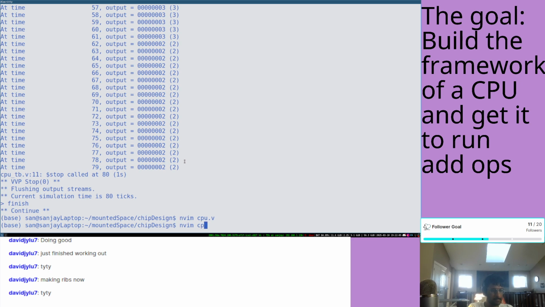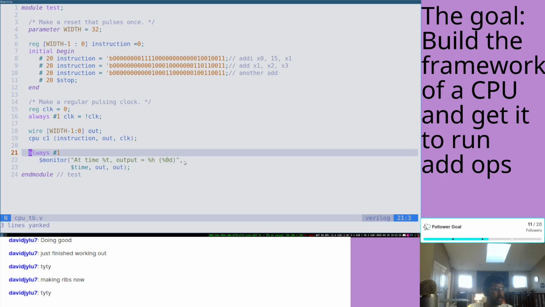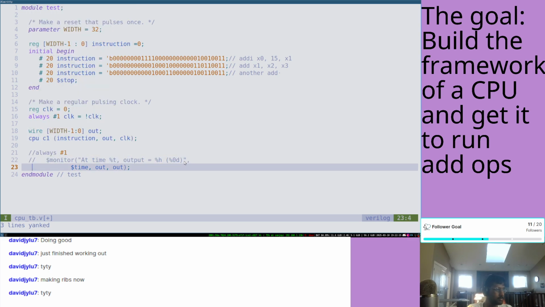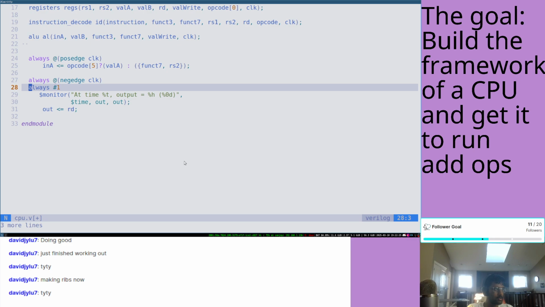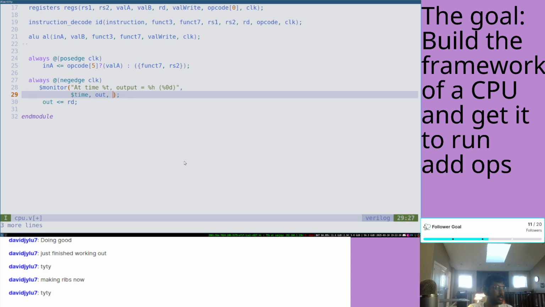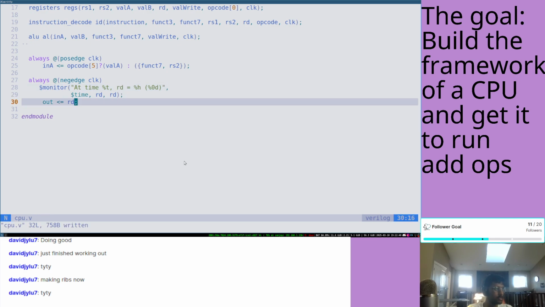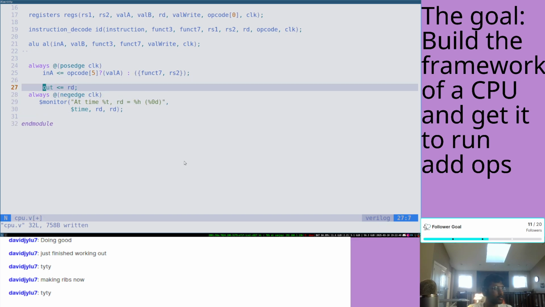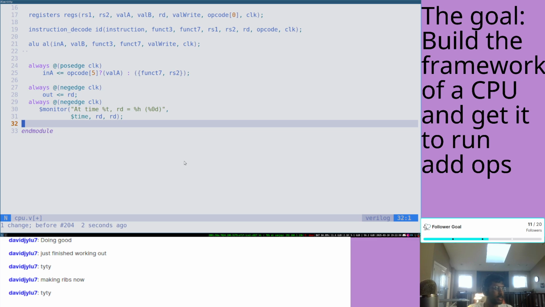Hold on, let me edit. Let me comment this out and have this printing be in the CPU, so that we can just print out multiple things. So always on the negative edge of the clock, time. We're going to print out RD. So that's the register we're trying to write to. I'll paste that in here. I'll add a space here just so it looks nice. Cool. So we have this, and then we're just gonna paste one down here.